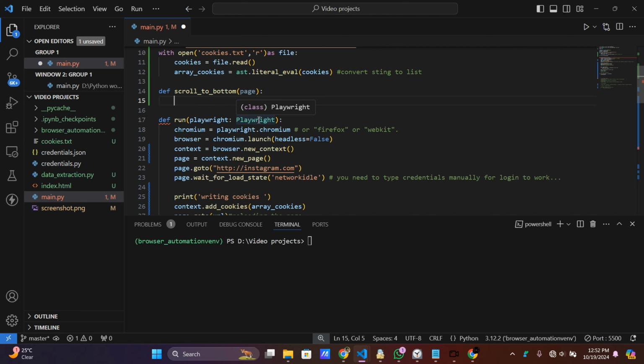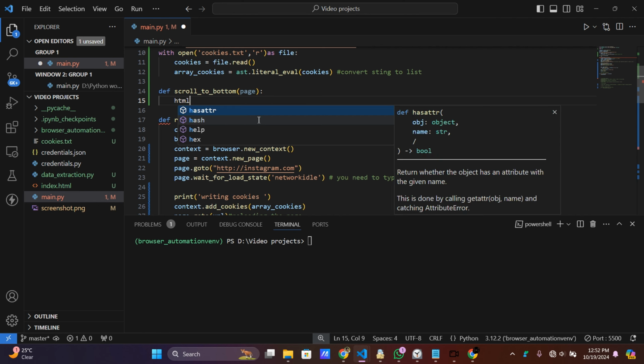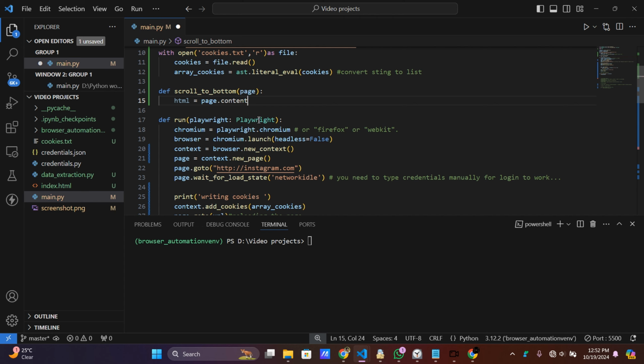So what we can do is get the page HTML right here, and then scroll to the bottom of the page and append the new HTML to the existing HTML, and scroll to the bottom of the page again, and just keep doing it.